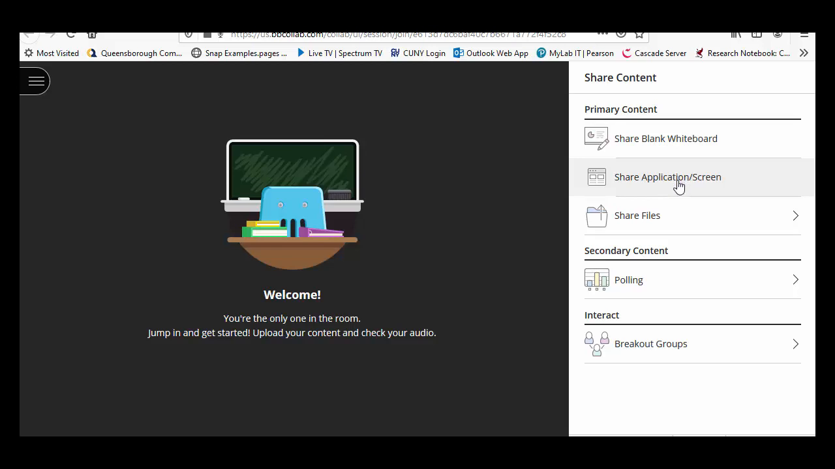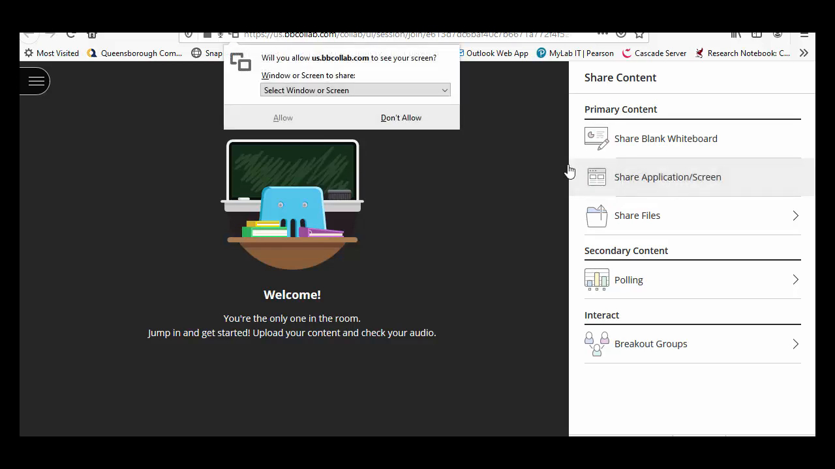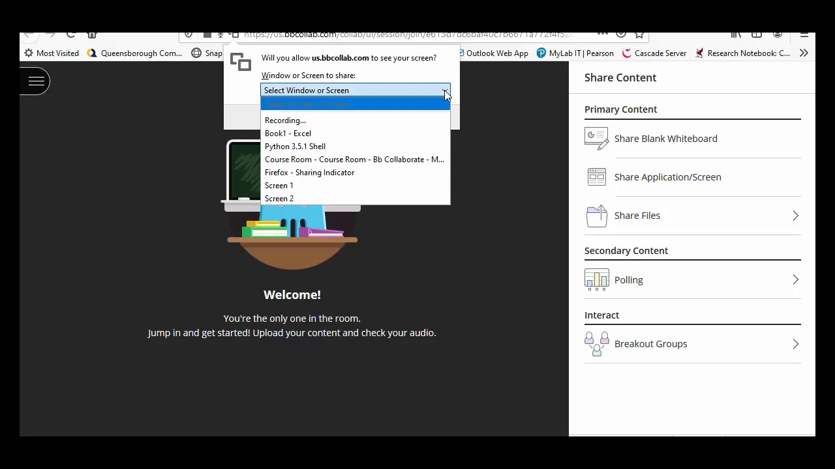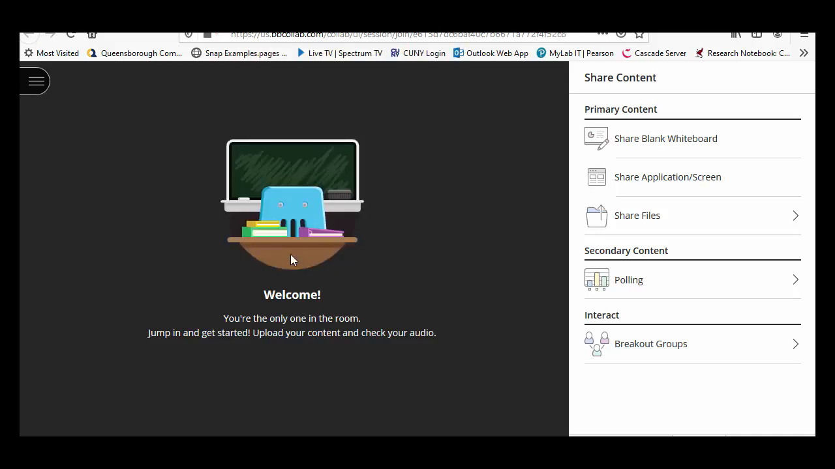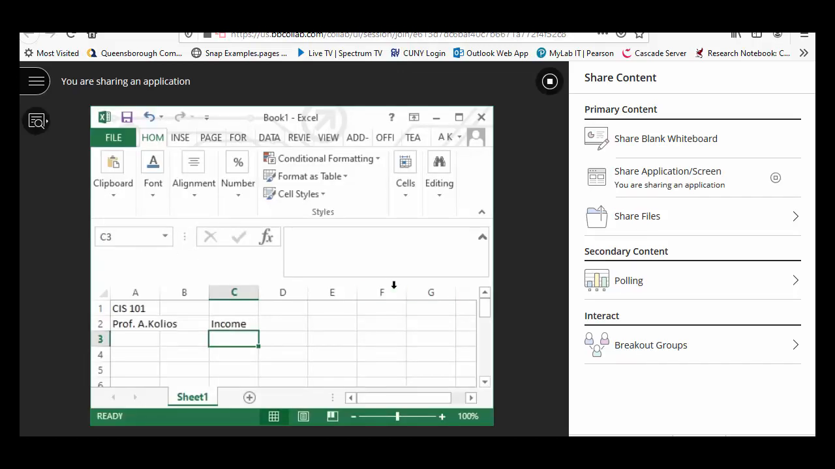I click Share Application. The system opens this screen in which I have to open the window list to see the open applications which I would like to share. So first I'm going to share with you the Excel. After the system displays the Excel, you say yes, allow to share this application. And now the students and I see the sharing application.